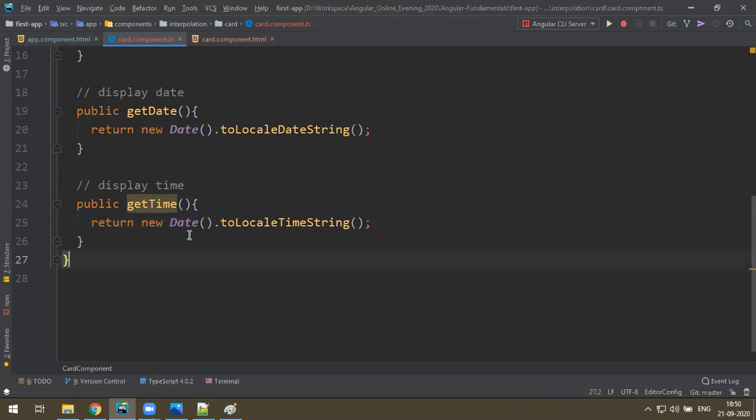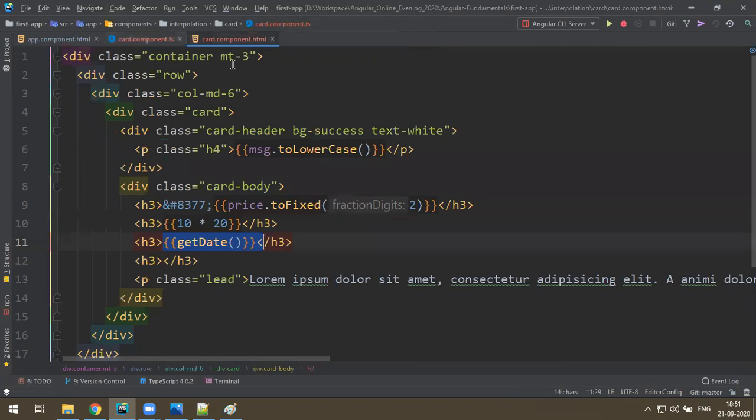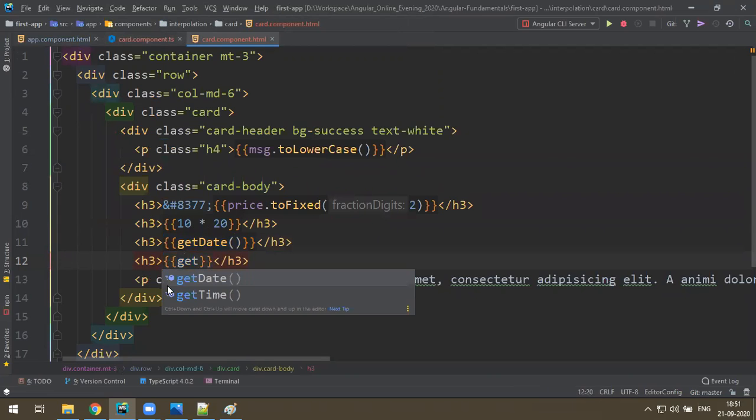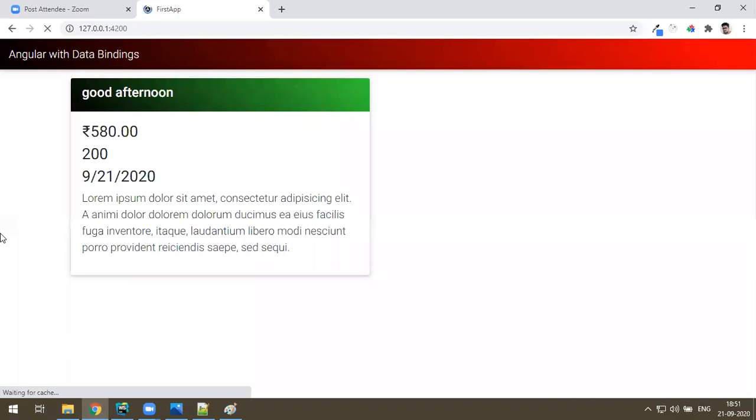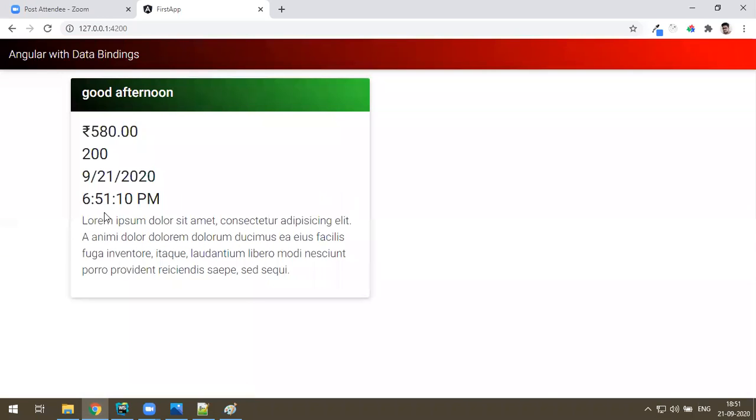Okay, and I want to print that time on my screen. So how to do it? You can just call this function, this method. So how I do it is make an interpolation. So getTime. Okay, so you get the current time. It is 6:51 now. Okay, so I refresh, and it updates to 6:51:17. If you refresh, it updates like that.